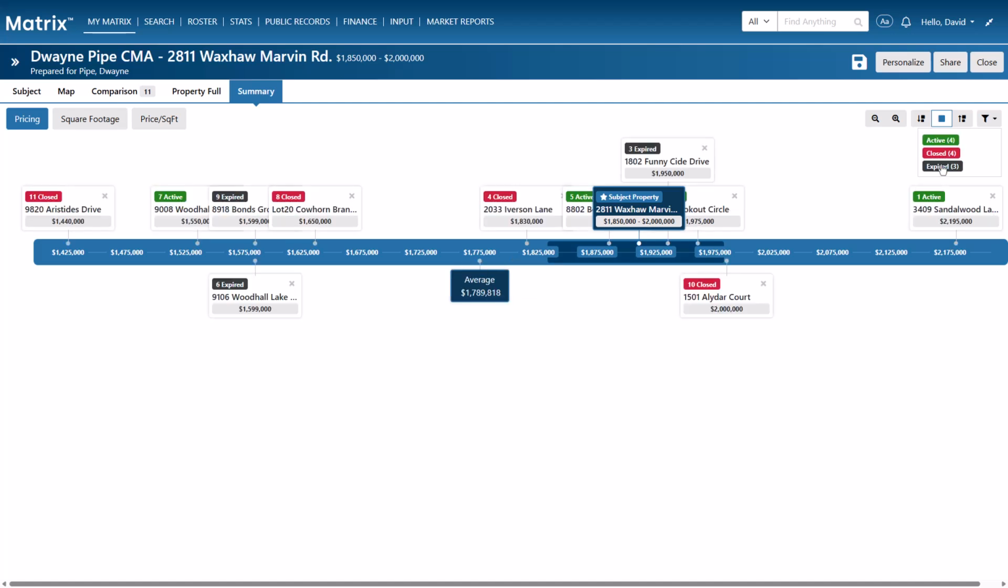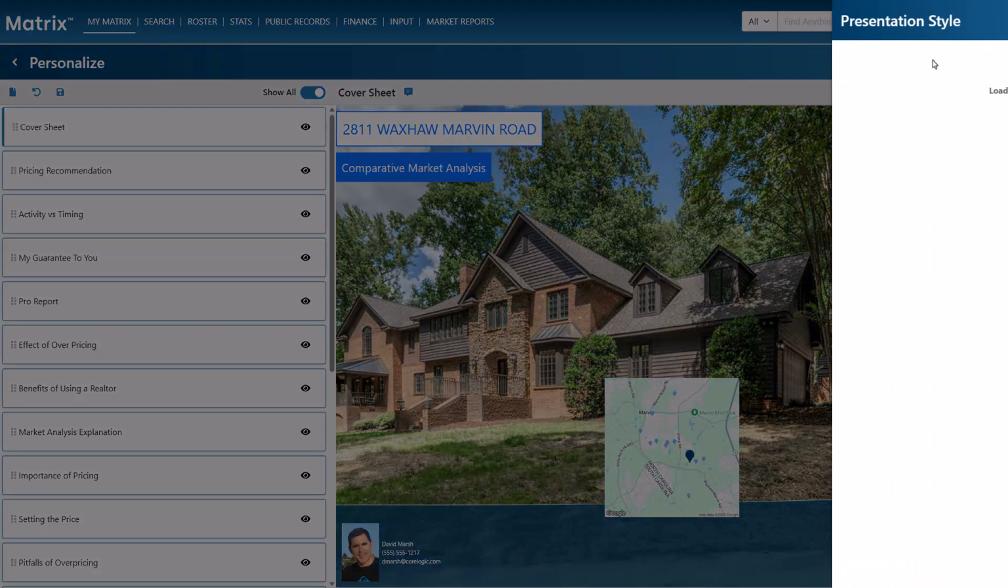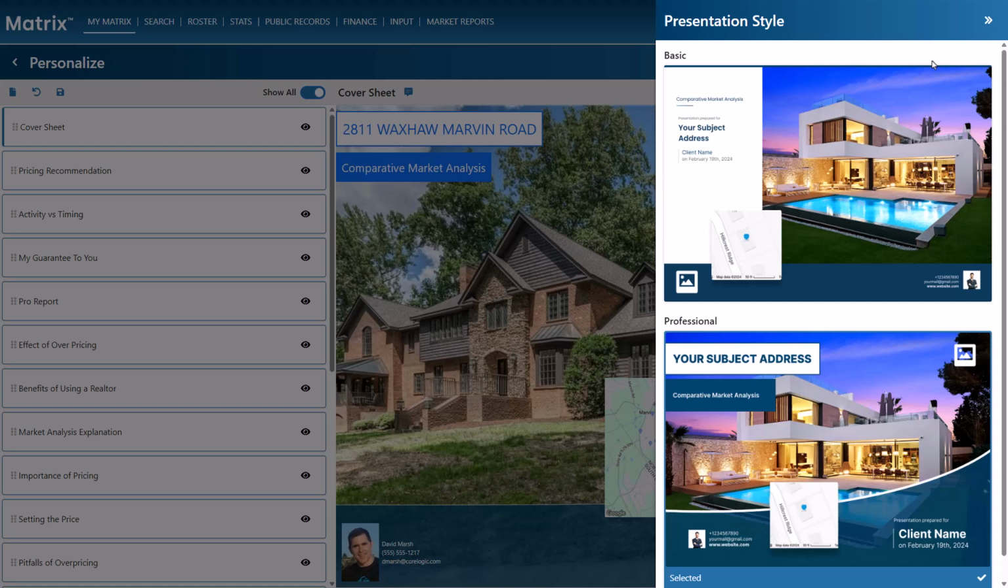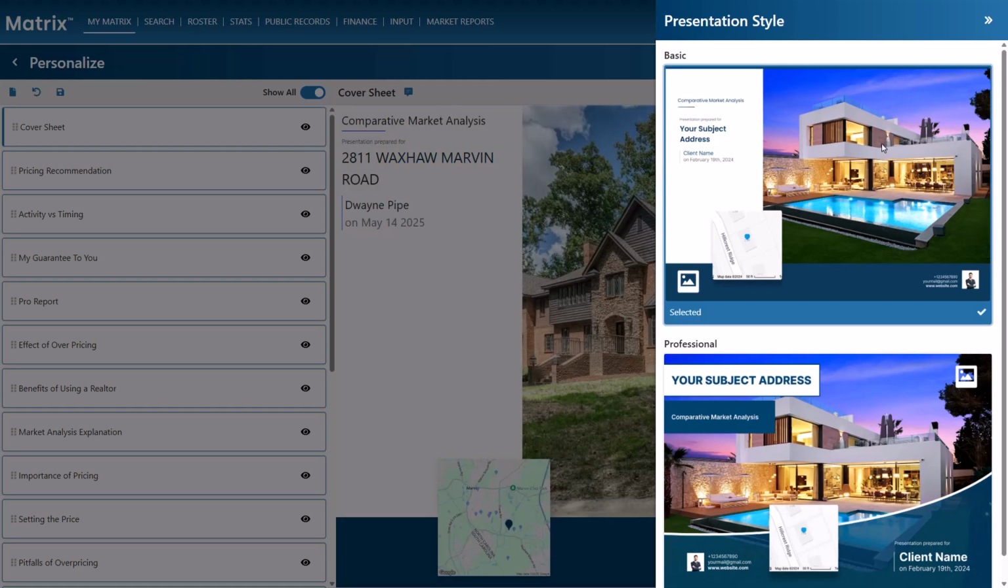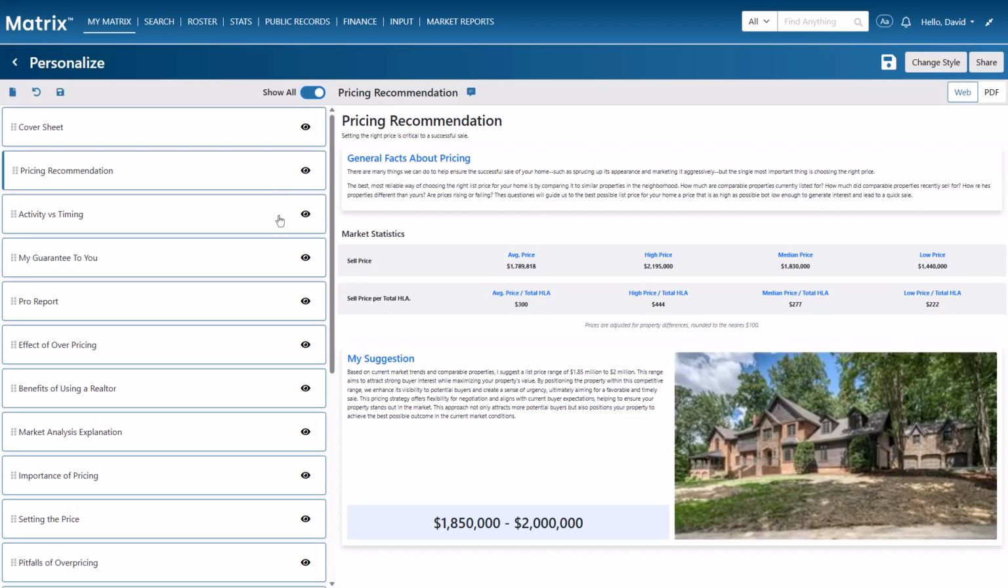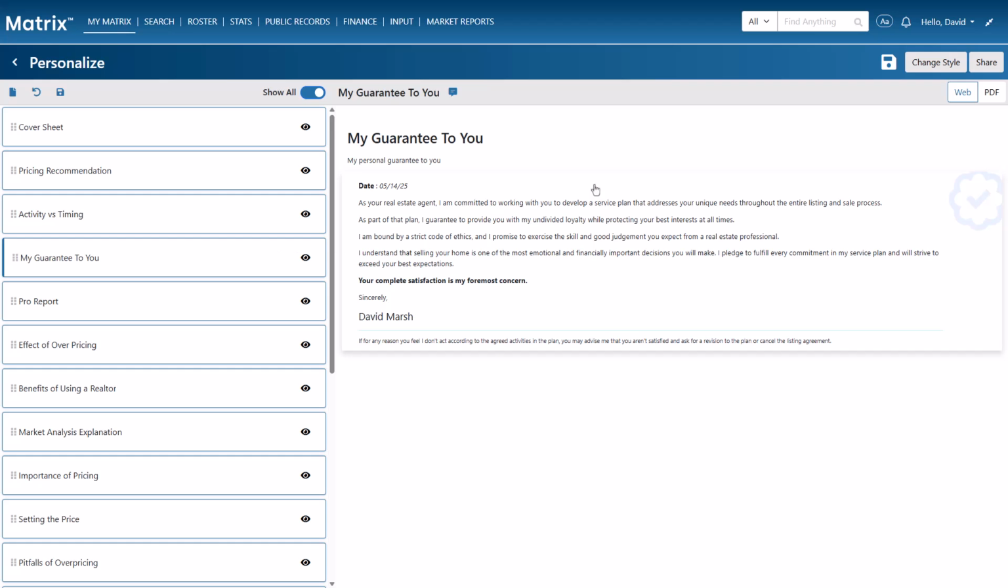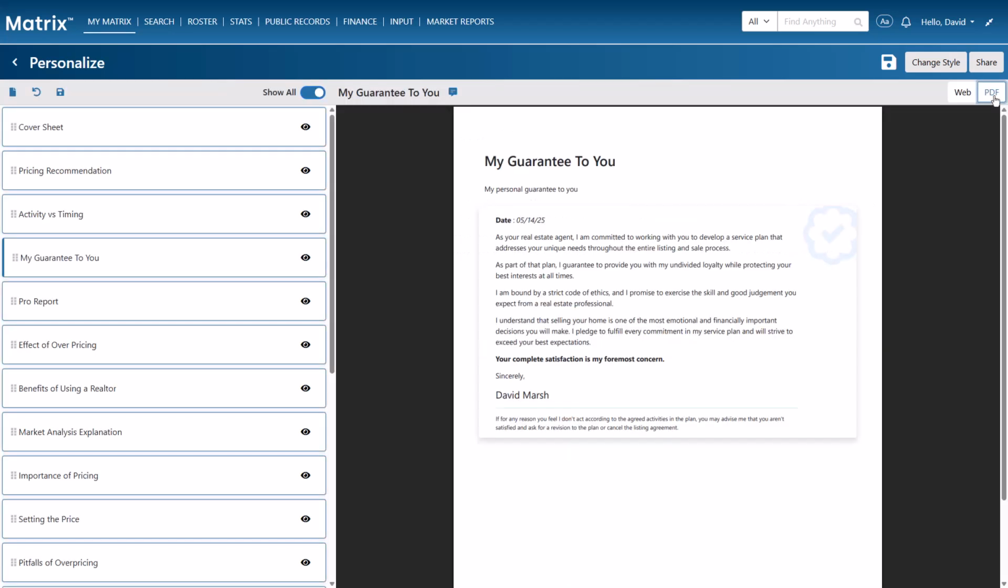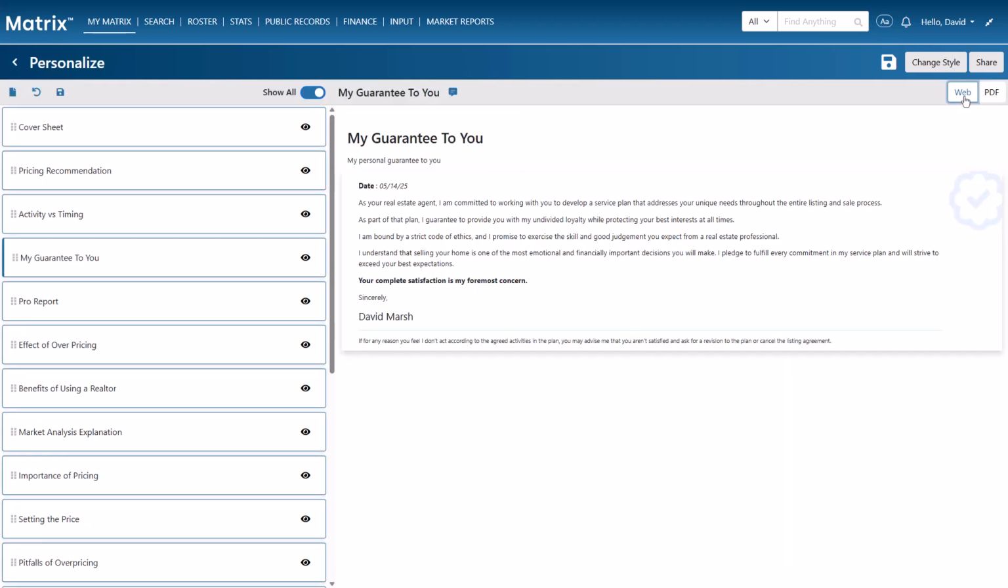Now, before we're able to share this CMA report, we'll first need to personalize its contents, starting with selecting a style, which for this report will use the basic layout. Next, we're going to want to choose which pages to include in our CMA, which we're able to quickly preview in web mode or examine as a PDF. And then with the disable option, remove any of the pages that should not appear in our final report.